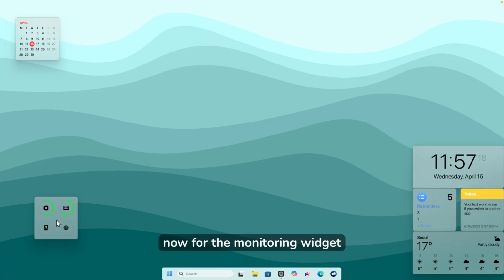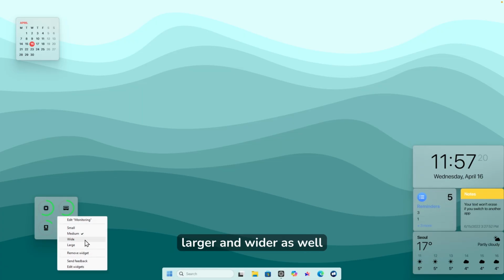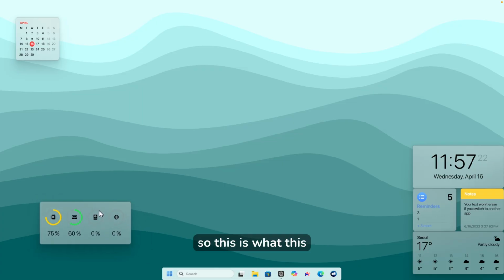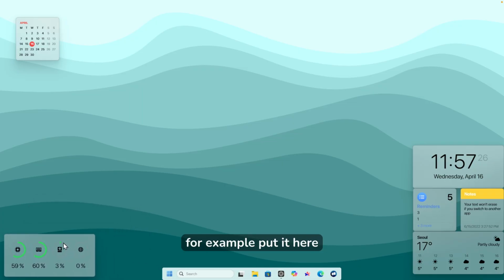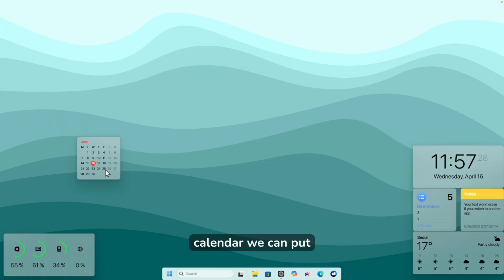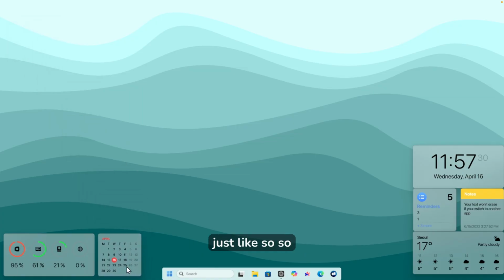Now, for the monitoring widget, you can also make it larger and wider as well. So this is what this widget looks like. You can, for example, put it here, and then for the calendar, we can put it next to it just like so. So yeah, this is how you guys can also add macOS inspired widgets on your Windows 11 desktop.